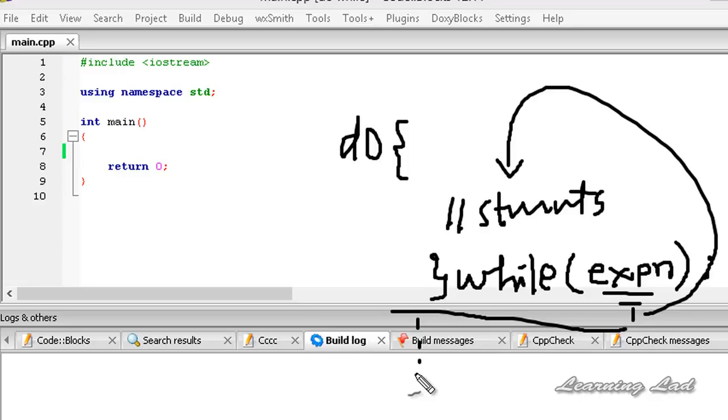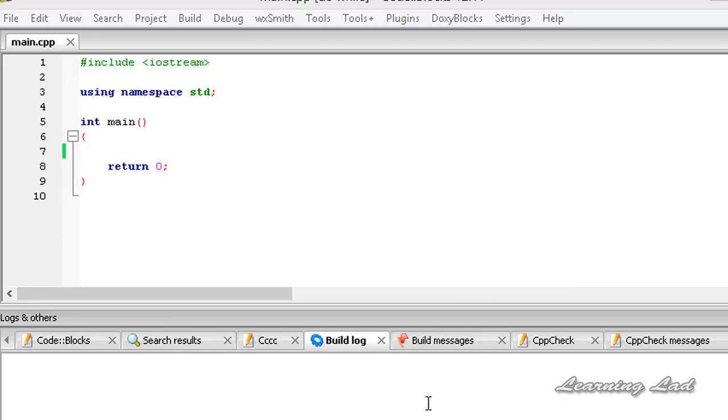For example, if you are making any program where you need to display a menu, and you want to display the menu at least once, and after that if the user wants to see that menu again, then he can press some keys and see it again. So to demonstrate this do-while loop, we're gonna be writing a small program which is gonna print some message about the Learning Lad to the screen, and if the user wants to see that message again, he needs to press any key, and if he wants to quit, he can quit.